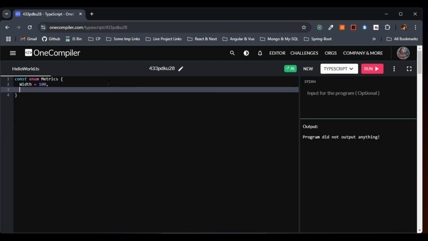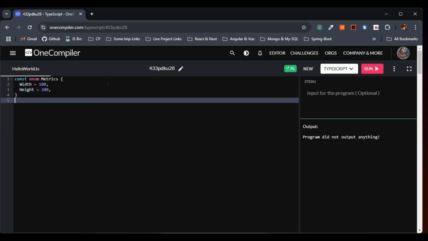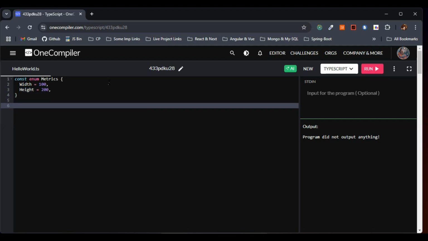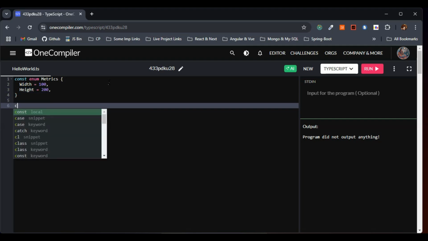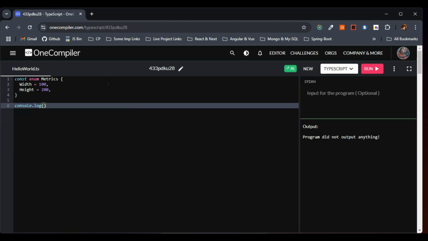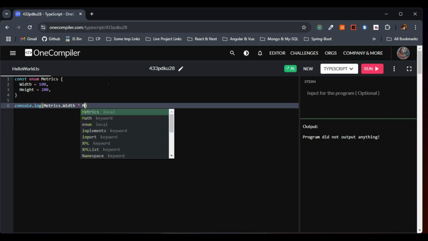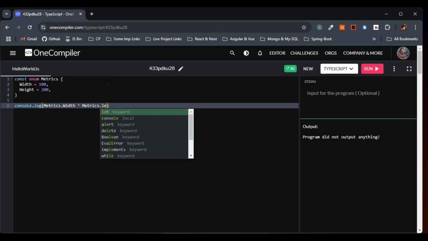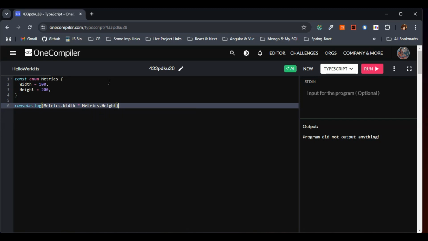I'll set the width to 100 and height to 200, any random numbers you can consider. Then I'll log Metrics dot Width into Metrics dot Height. The output we need to get here is 100 into 200, nothing but 20,000.